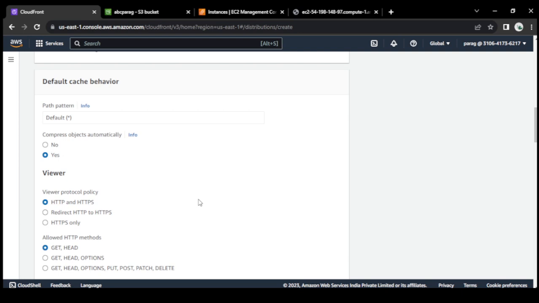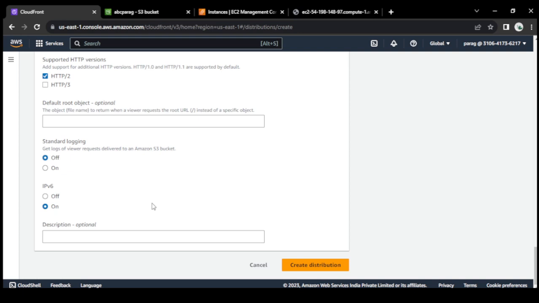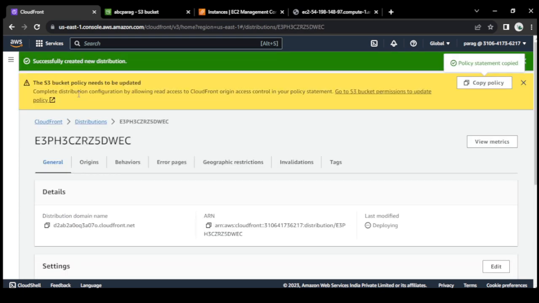Let's go to ABC0 that we've created long ago. Disable web application firewall. Use all edge locations. Yes, and create the distribution. Should have named it something. Let's copy the policy. Complete distribution configuration by allowing read access to CloudFront origin access control in your S3 bucket. Yes. Go to S3.